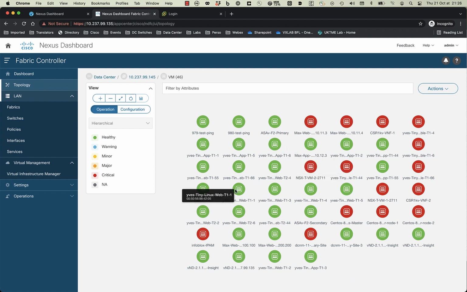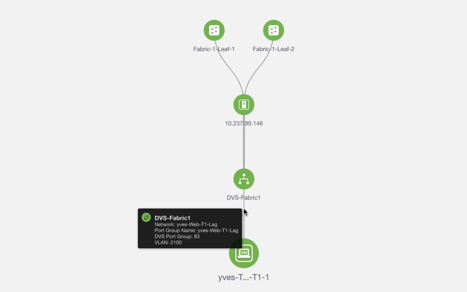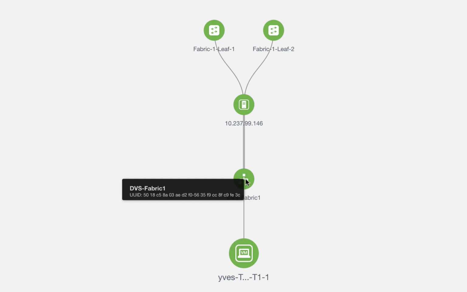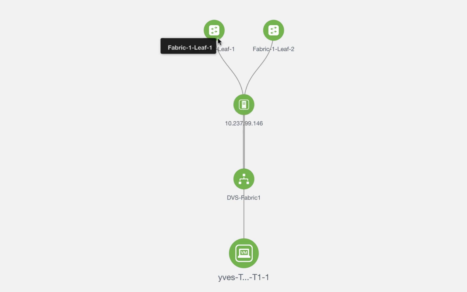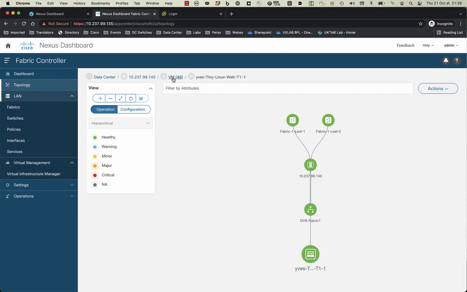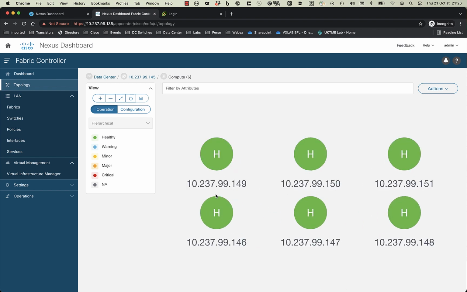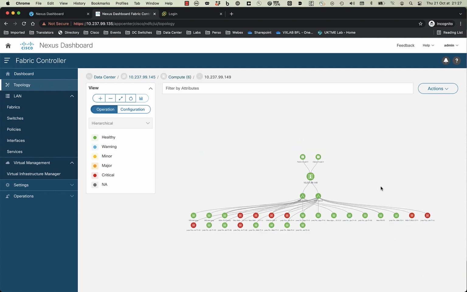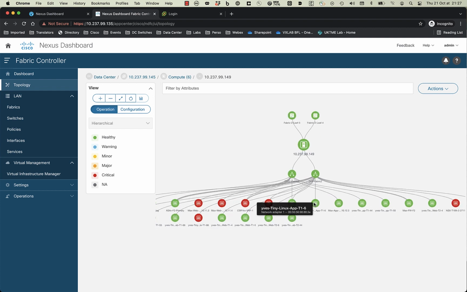You can click on one VM. You can retrieve to which DVS the VM is connected to, then to which ESXi host the DVS belongs to, and how the host in its turn is dual attached to the upstream leaf nodes. You can return to the vCenter and select one physical ESXi host, for example 149, and it shows you which VMs belong to a particular host via which DVS.